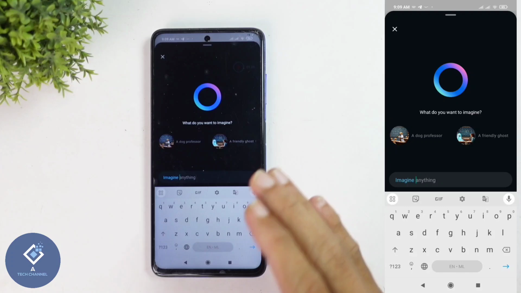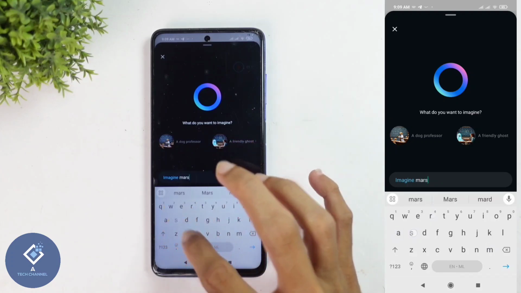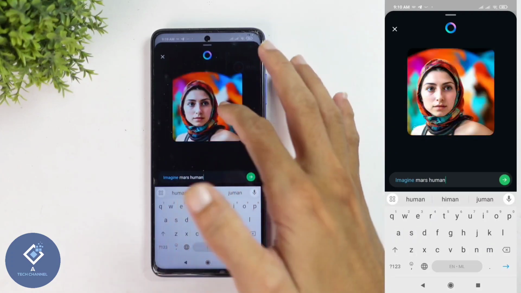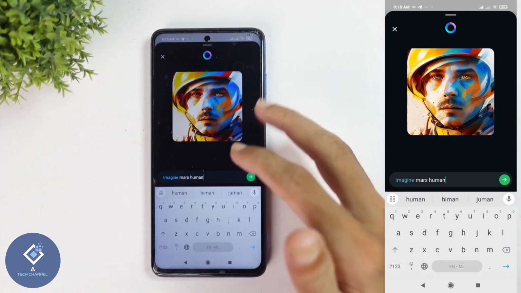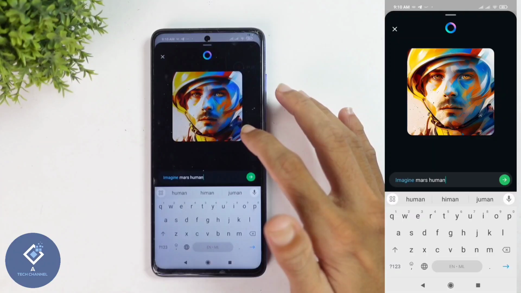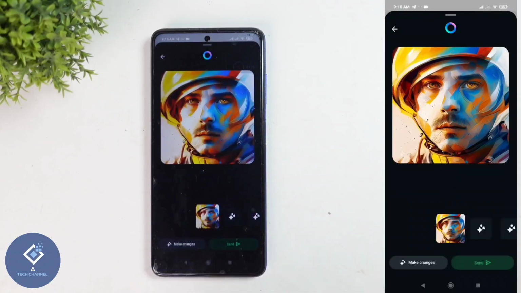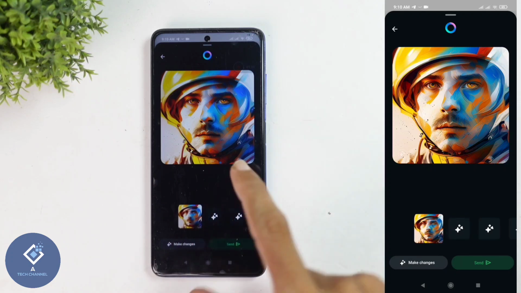After clicking on that, here you need to give any prompt. For example, I am giving one prompt. When you are typing that prompt, here you can see so many results. You can select whichever result you want. To see more details, click on this next button. When you're clicking on that, here you can see generated photos.